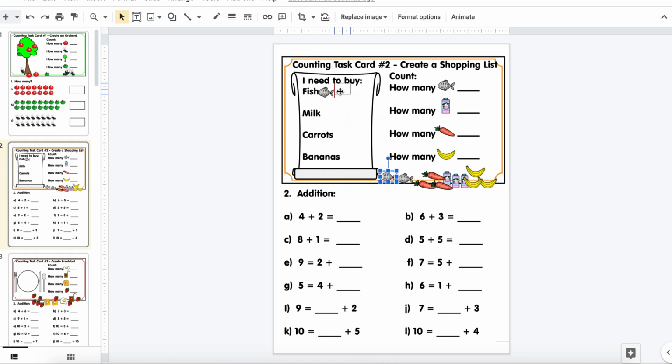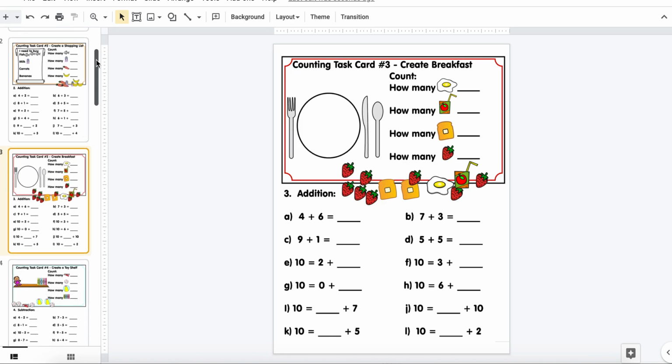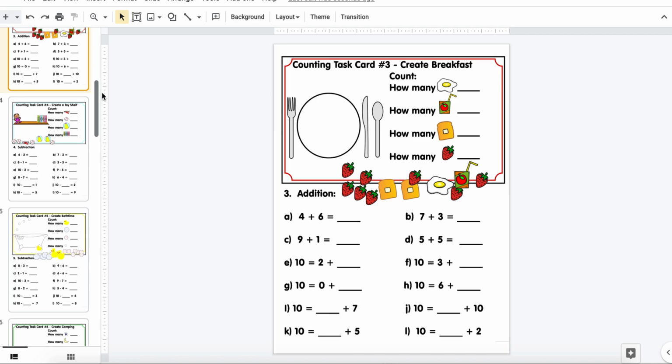We add some fish to our shopping list. And then we add some milk and some carrots and so on. And then we count them. And then here are some different addition questions up to the number 10. Here we're going to create a breakfast scene. So we can add our strawberries and our toast and our eggs and the juice to the plate and then count it, and again, more addition questions.